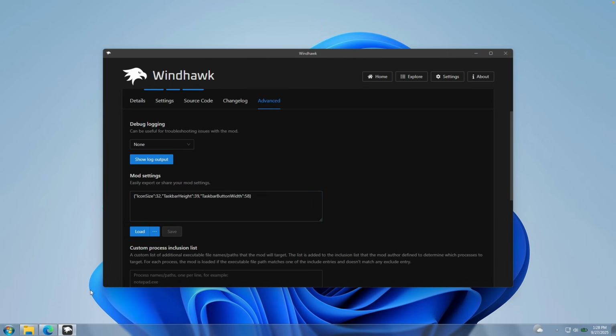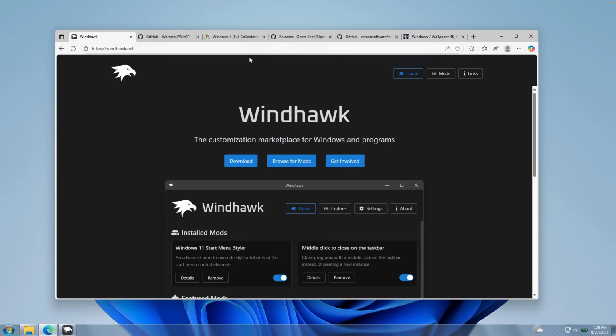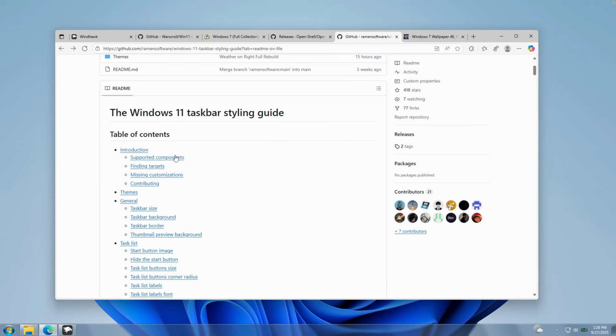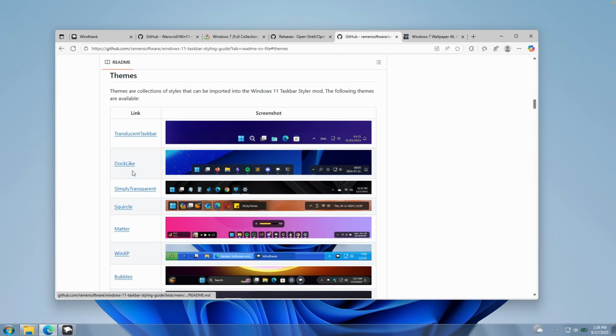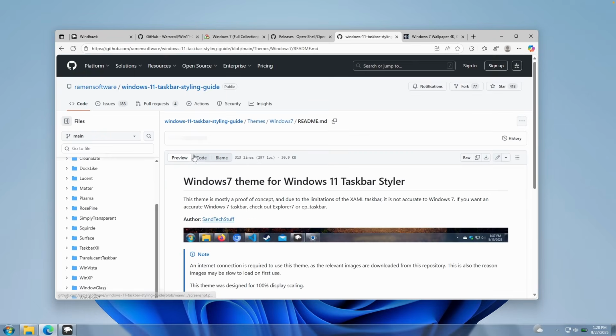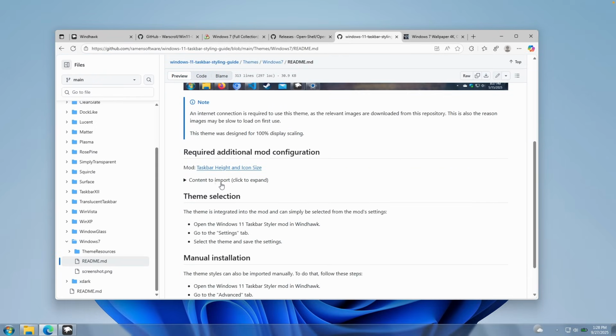Now to get these values, you will go here to the GitHub page. This one right here, it's called the Windows 11 Taskbar Styling Guide. And down below here, you will find the themes section. From the themes list, you will select the Windows 7 one, so this one. And then down below, you will find this button.